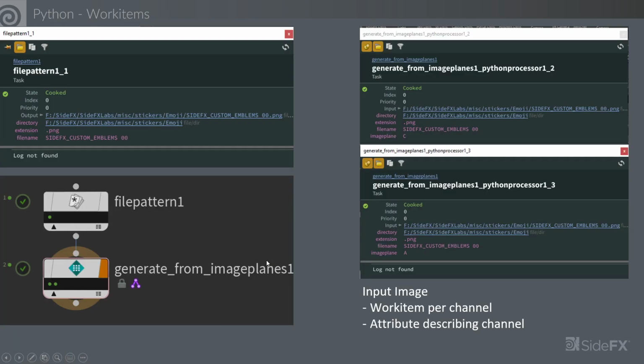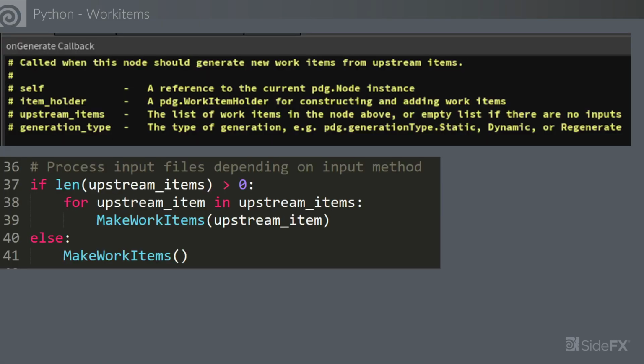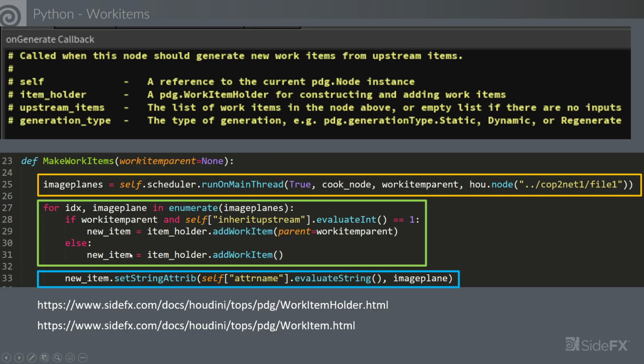So if you were to inherit the upstream work item, you're of course going to inherit that dependency. If you do not, there will be no dependency between those. So that's an important distinction to make there.